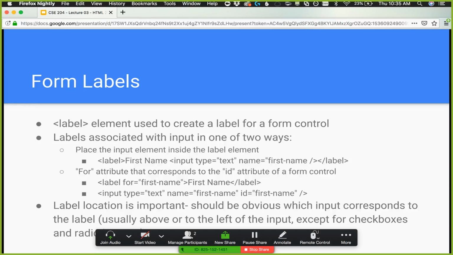But then you want to space out your inputs a little bit so that it's really obvious which label goes with which input. You don't want them to be all squished together. Here you have some separation. You see, okay, cool, I know which one goes with which. You can also put it to the left if you want. That's a fine pattern to do as well.